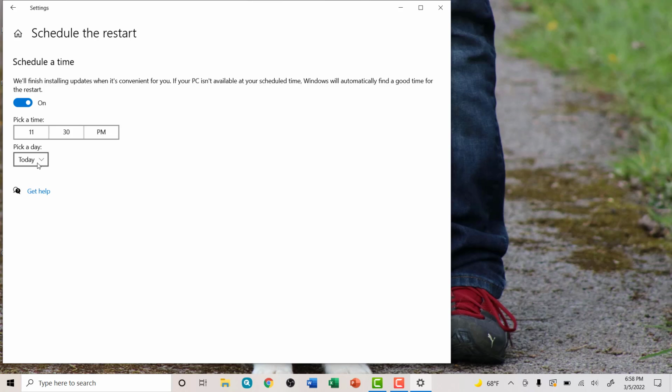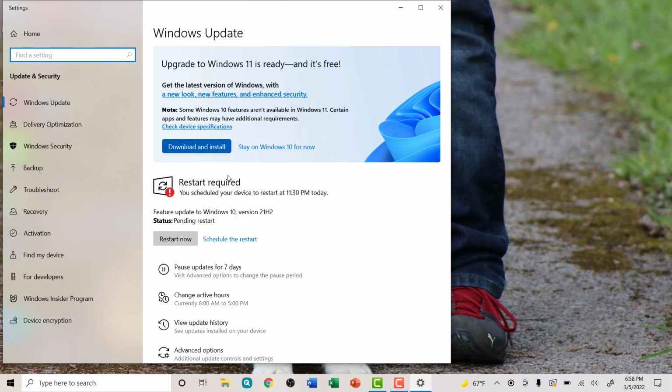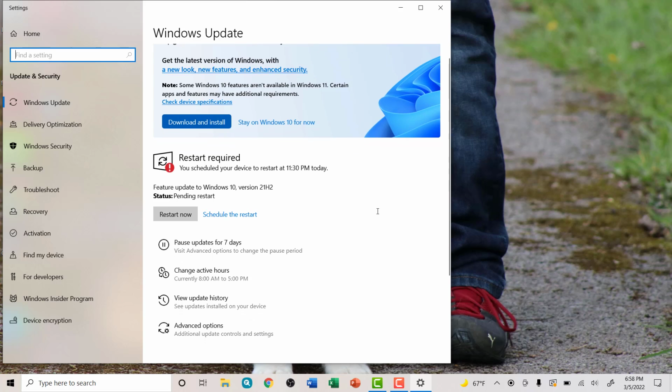And you can actually then pick a day. I'm going to go ahead and select today. And that's that. You can actually click the back button and now you have a scheduled restart. And as you can see, it says you have scheduled your device to restart at 11:30 p.m. today. And that's really all that there is to it as far as updates.